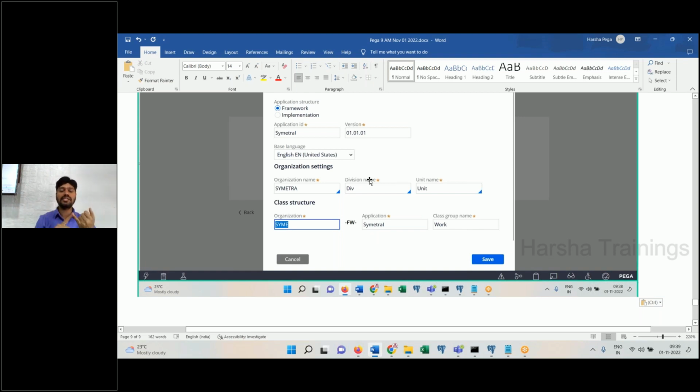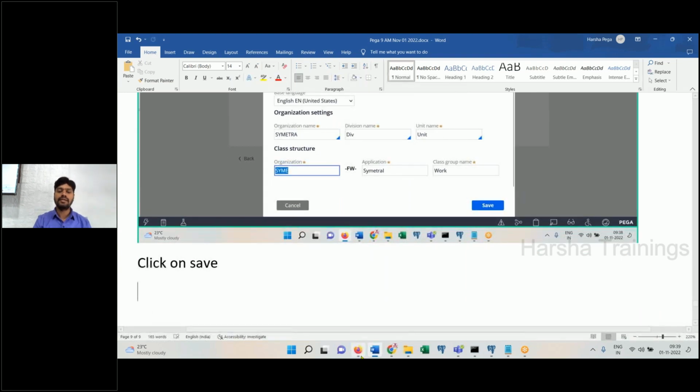We have only discussed the application structure and the organization name. Nothing else we have discussed, correct? So that's why I told you only about those two. Click on save.